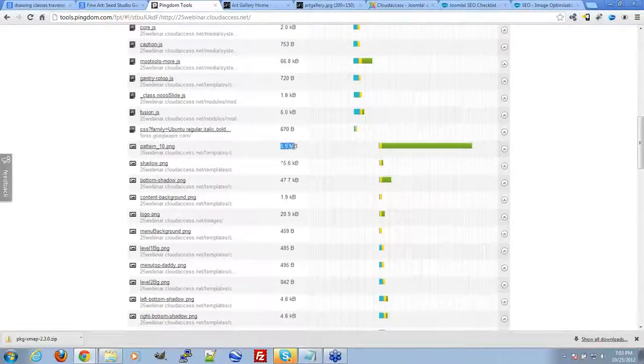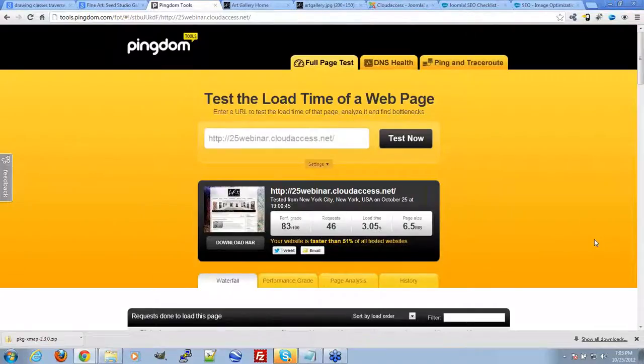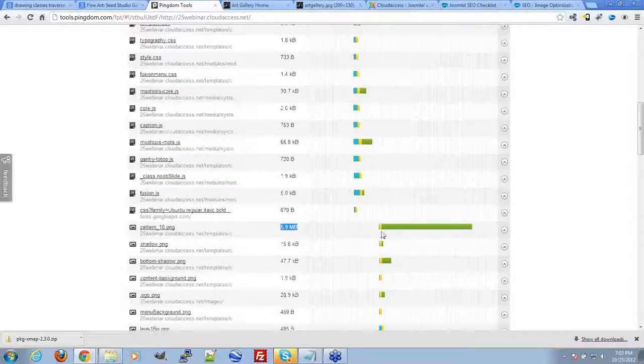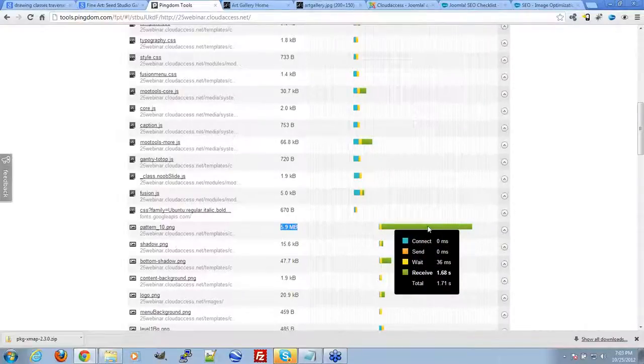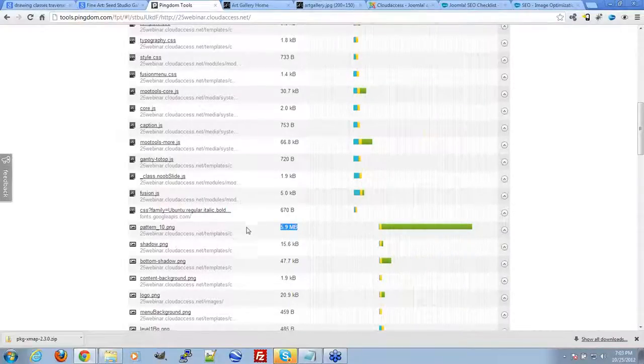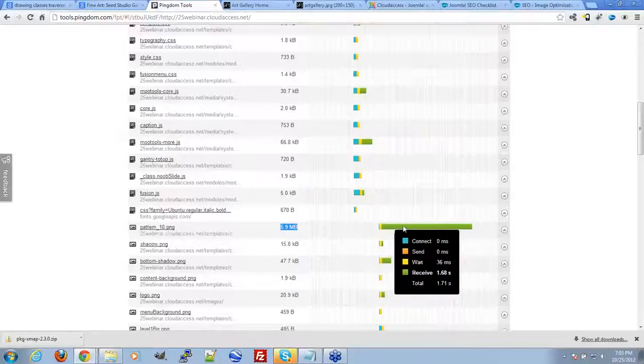I'm going to scroll down here and I see that 5.9 megabytes. That is like 90% of our page size, from this particular image. In fact, you can see it took 1.68 seconds just to receive this file. You can imagine if you're in a mobile browser, it's going to be a big problem. You have somebody sitting there waiting for your background to load.